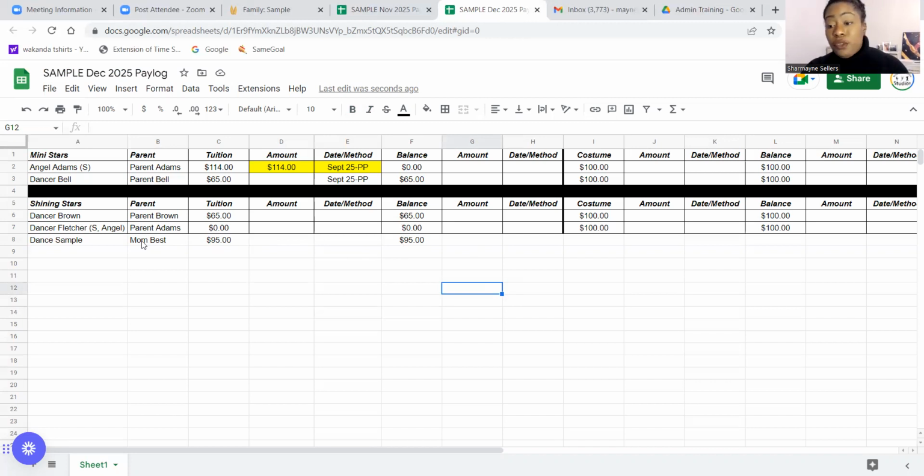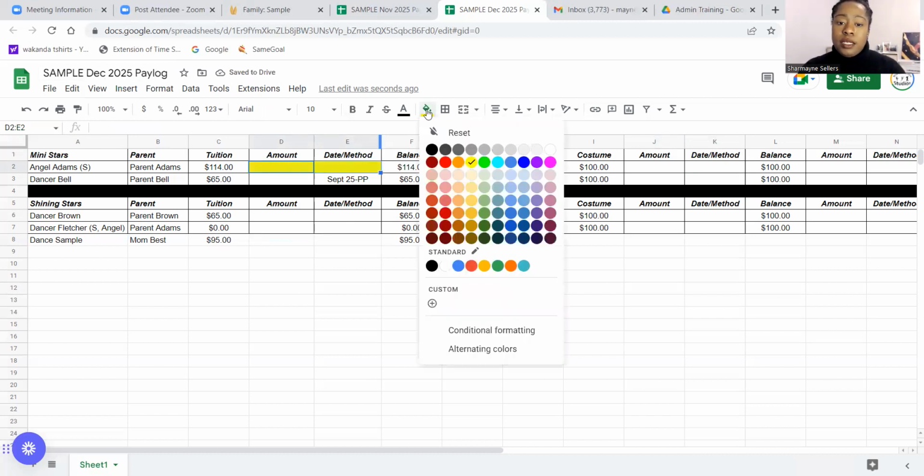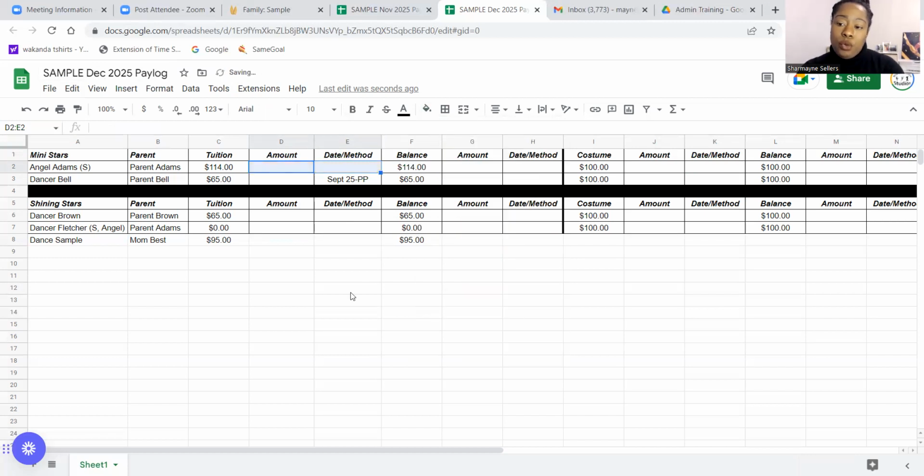Of course, if it doesn't, feel free to reach out to me, holler at me while we're at the studio, and I can better explain this. But that is how you make a new pay log. That is how you carry over balances. And again, once you get into the new pay log, you want to delete all of the payment history from the previous month so that it doesn't confuse you, and then remove the highlight. All right. And that's that.